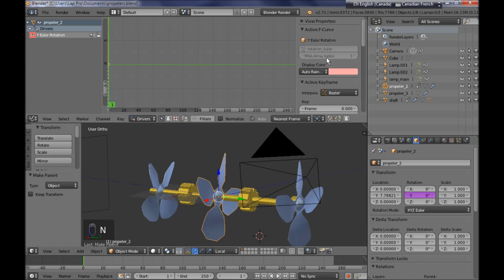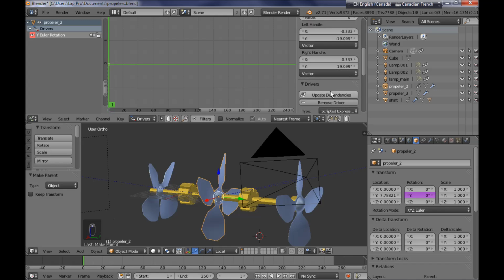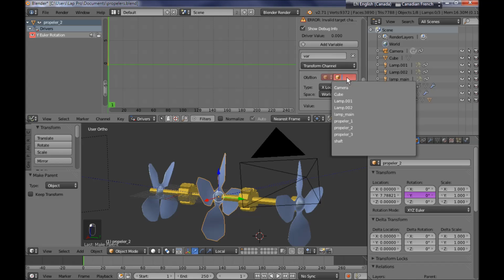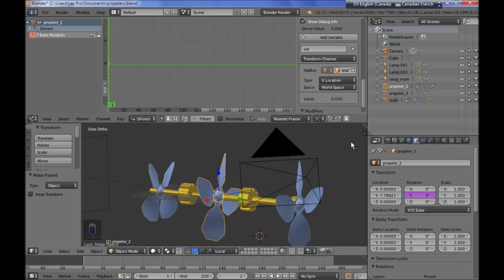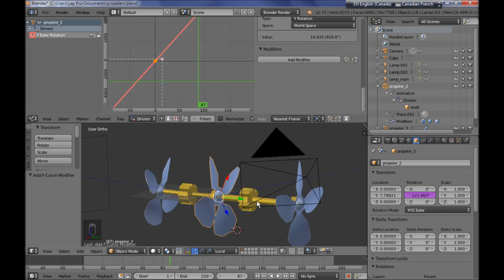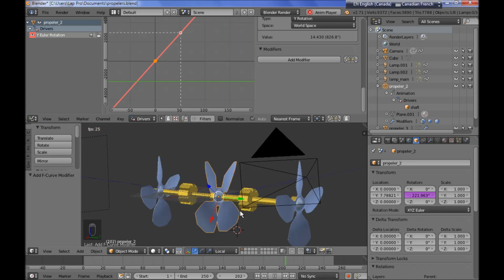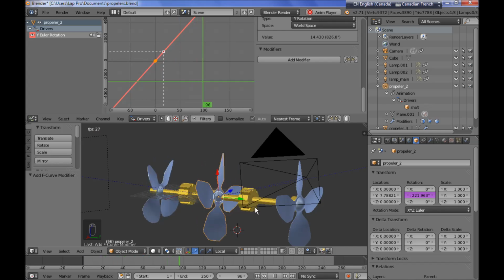Hit N, so I'm hitting N, I'm bringing this side panel here, and I want to change the type of driver from script expression, which is by default there, to average value. And then I want to specify the object, which is going to be, of course, the shaft object, the crankshaft object. Alright, and I want to change the type from X location to the Y rotation of my crankshaft object. So I'm doing that. Alright, so now if I play back my animation, you can see that the middle propeller is rotating at the same ratio in a one-to-one relationship, if you prefer, with the crankshaft here.